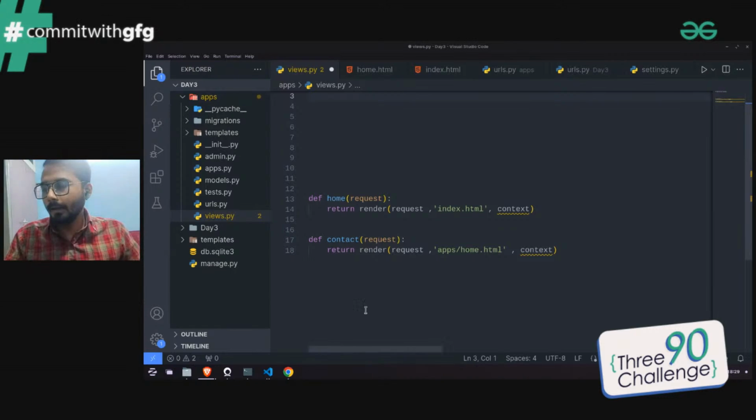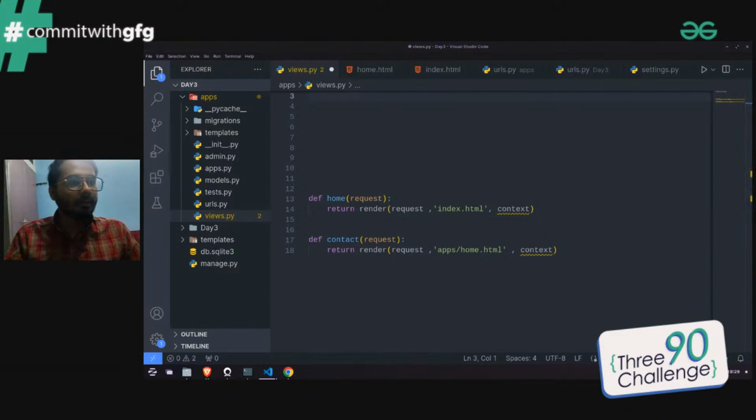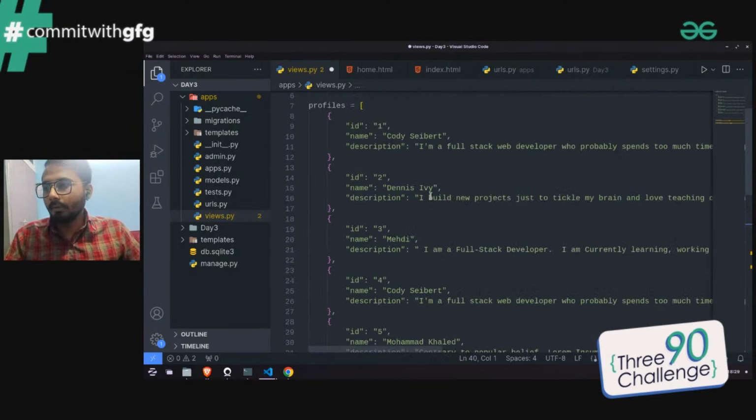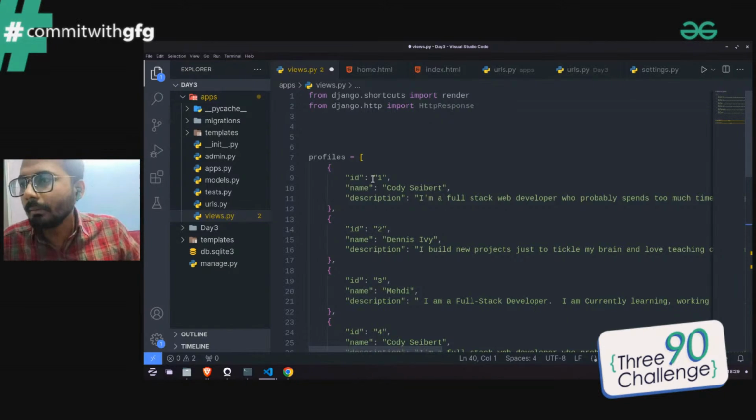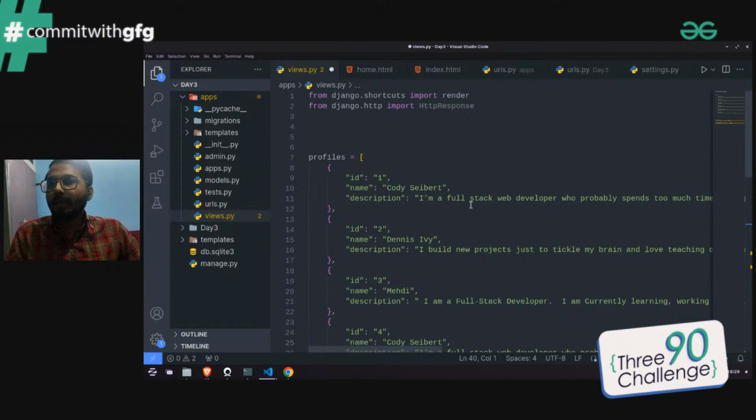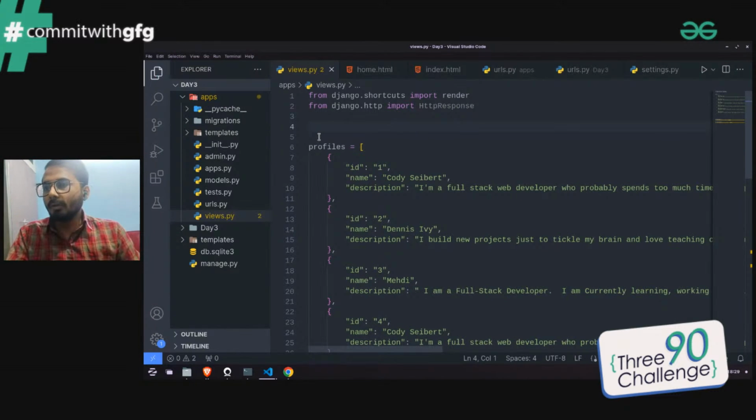So what I can do, I just copy this thing from this data, right? I just copy this data from the internet. Suppose this is a profile name, and suppose this data comes from the internet, right? So I try to render it inside my front end. How could I do this? The data has names, descriptions, and the ID, right?